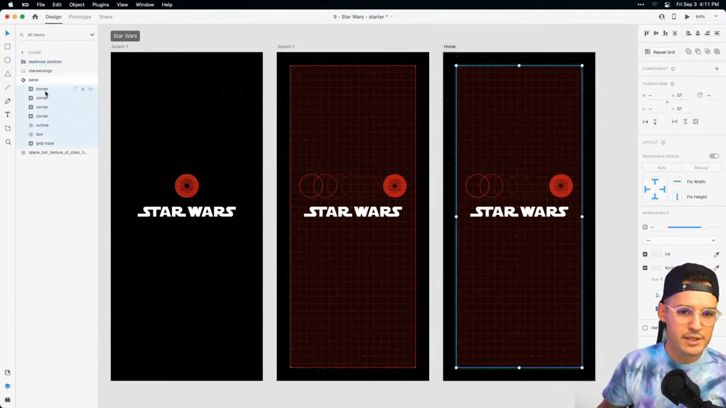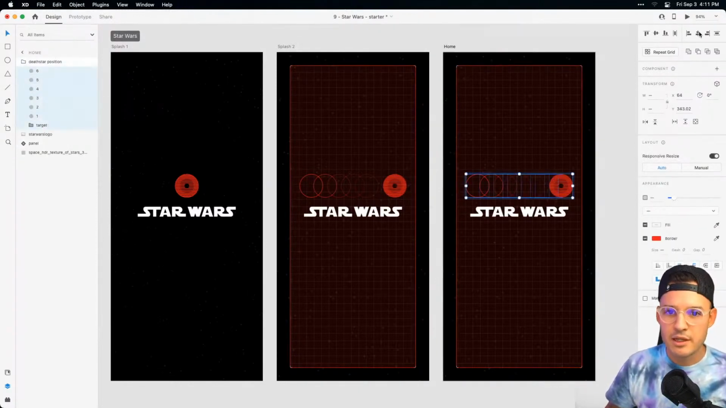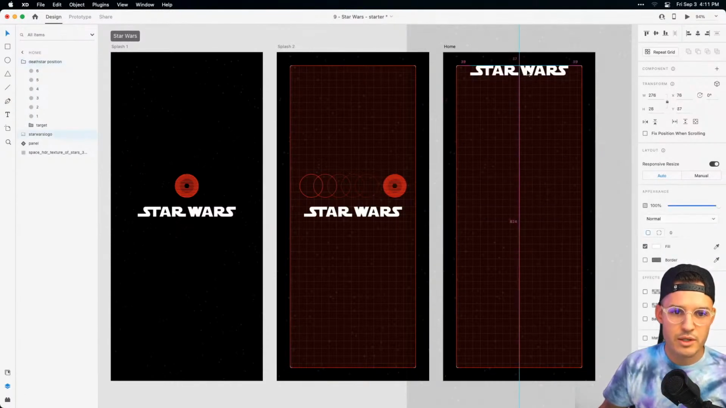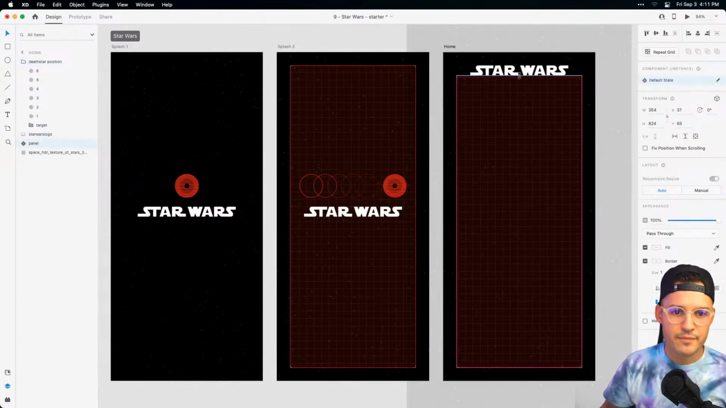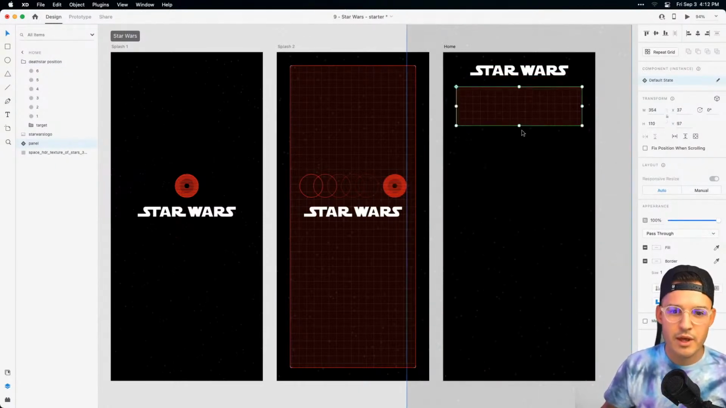So with that being said, let's grab all of the elements. That's the panel. We need the Death Star position stuff. Let's recenter them and take the whole thing, shrink it down, bring the opacity down. Star Wars is gonna go to the top, okay? And then we'll bring this panel that we have going on down, and we'll kind of move it up.